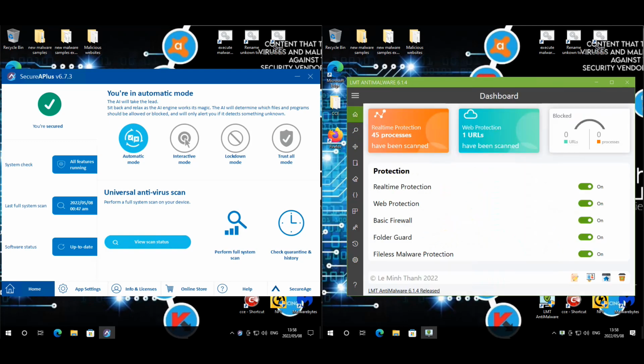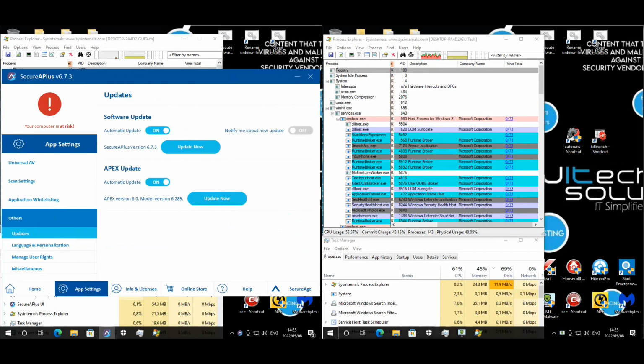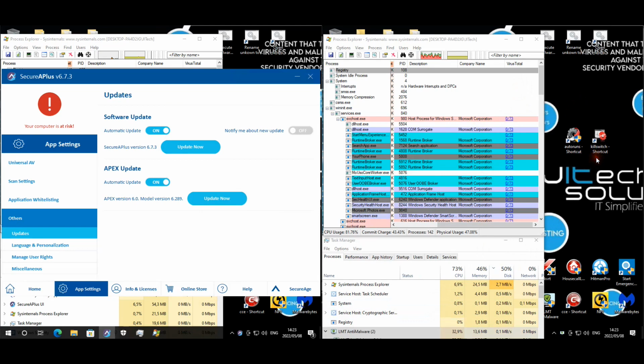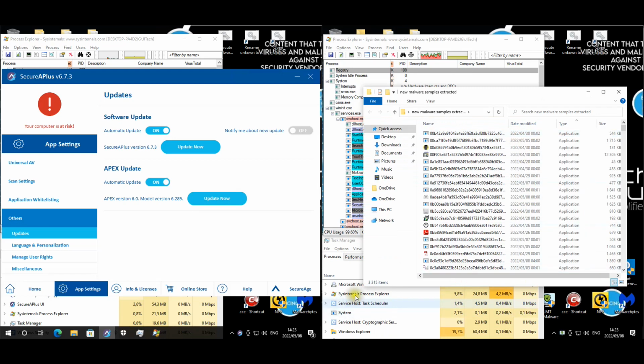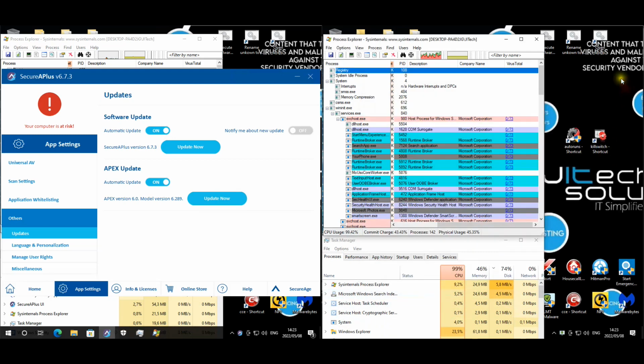So we're just going to quickly disable the real-time shields so that we can extract the malware and continue the test. Okay guys, so the malware is finally extracted. I'm going to throw a bunch of malware at these two products. They are newcomers to the channel, so let's see what they are made of. I know it's quite a lot of samples, but hey, what the heck, let's do this. 3,315 samples. It's quite a lot, but what the hell.